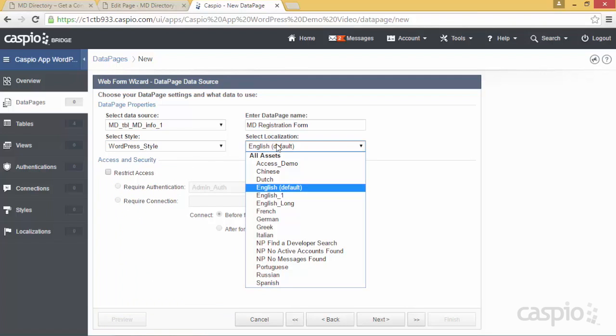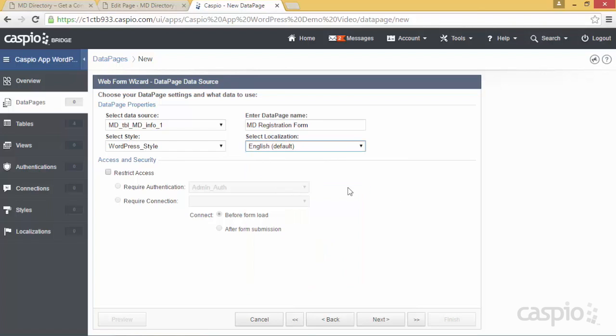Localization is used for regional settings. So if you wanted to, for example, change the language of the form to that specific region, you can apply that localization. And today we're going to use English as the default. We're going to skip this for now. We'll talk about this in a couple of minutes. I'm going to click Next.